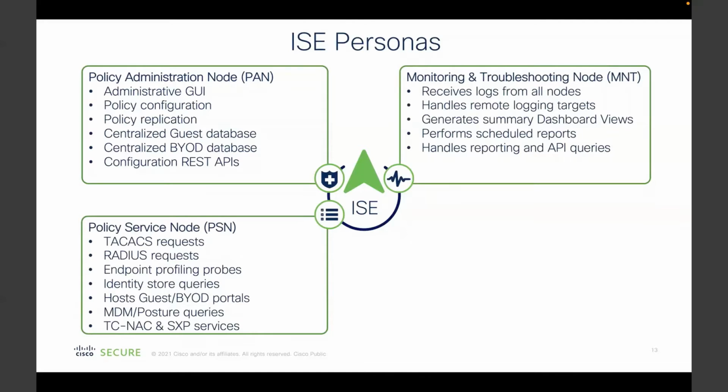It also has a couple other things for doing threat-centric NAC and the SGT exchange protocol. Those are fairly advanced features. We'll touch on those a little bit later, but just know that those are some of the capabilities that are in the PSN.